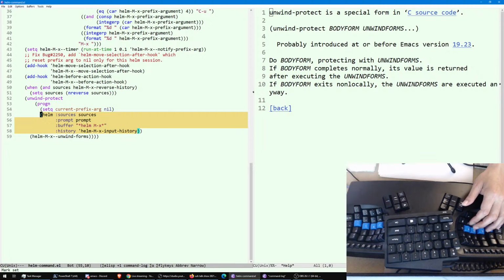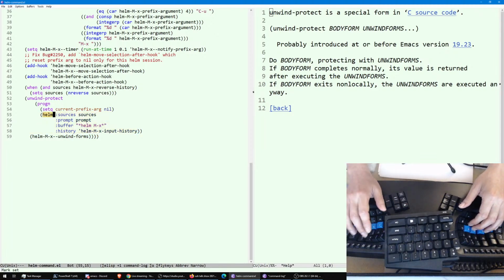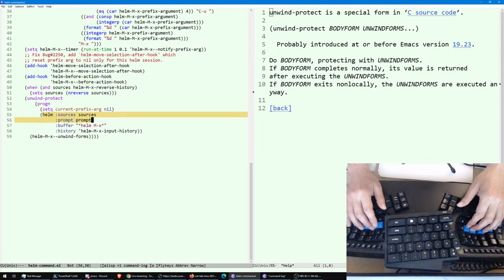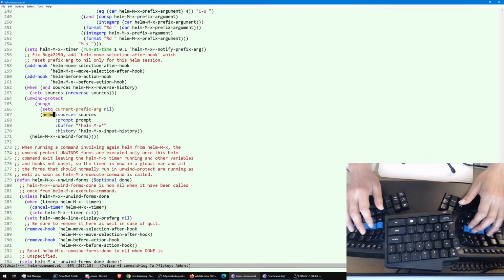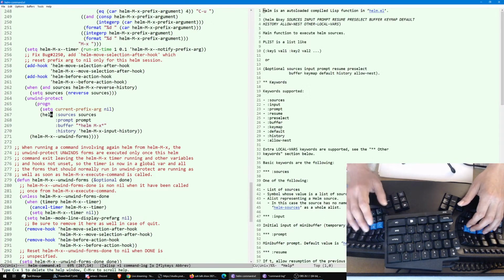So unwind protect, program set current prefix arg neo, then call Helm. Here's the heart of Helm. It's simply a Helm command call. Helm is the master function of the entire Helm package. It takes sources, then prompt, then buffer, then history. Now we understand. We want to look into the source code of this function Helm. So expand, narrow to region, and let's describe function on Helm.